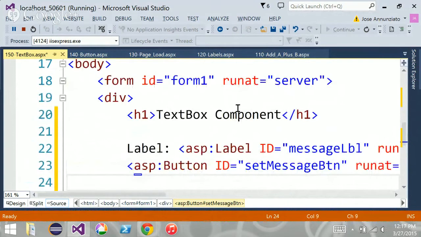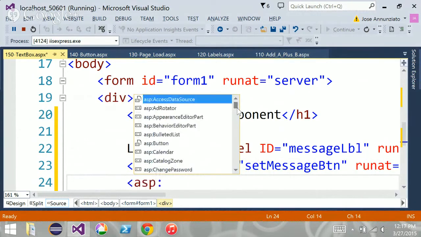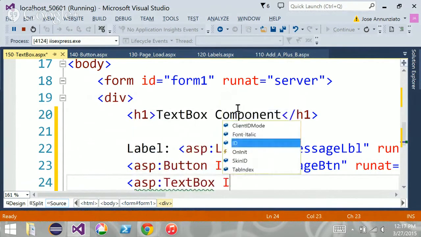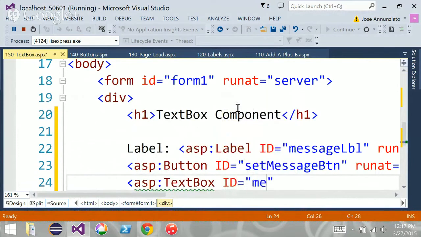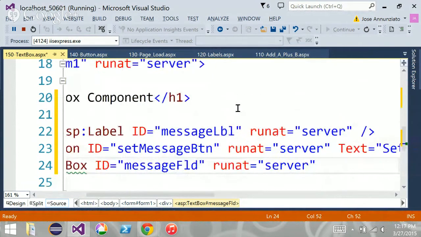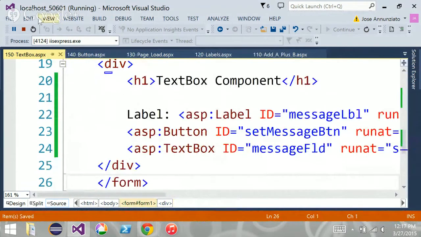And finally, we're going to allow you to type, to provide the text that I want to set the label to. As opposed to me hard coding the text that I want on that label, I'll let you choose what you want that label to be. So I'll put here an ASP text box. The ID, I will make it message text box field. It runs at the server, and that's it.